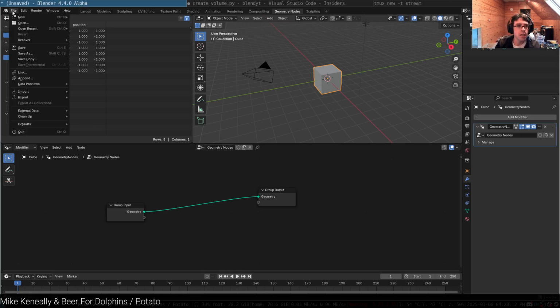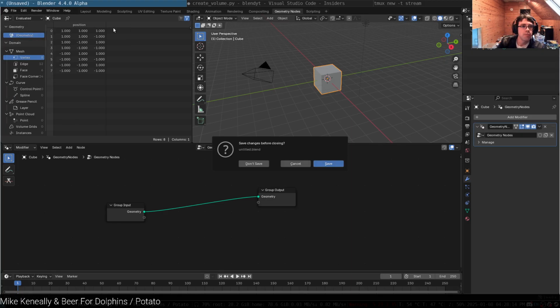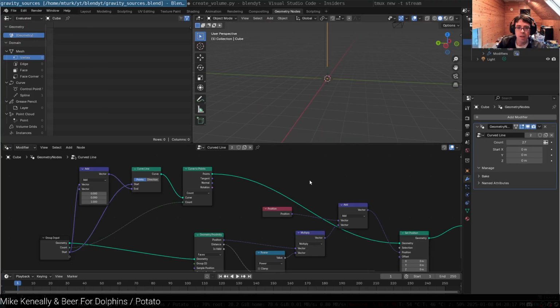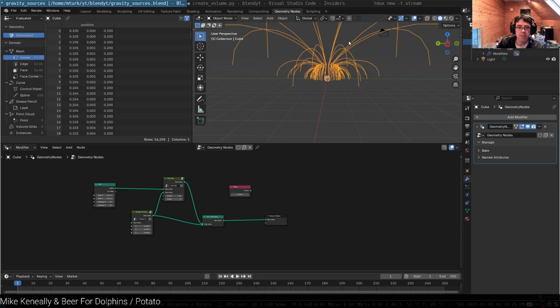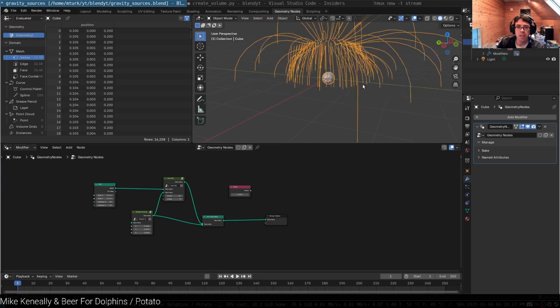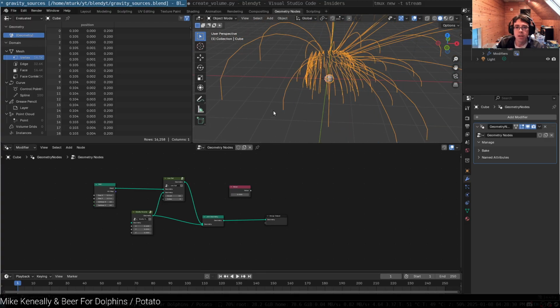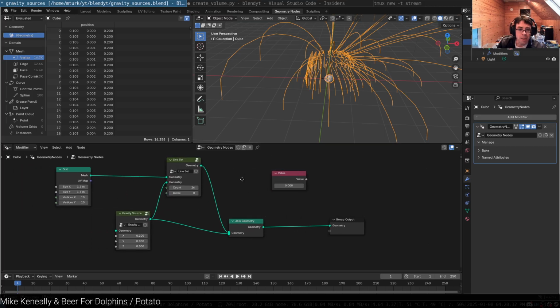I am going to start with a scene that I experimented with earlier. This is gravity sources, and what I did in this is all reasonably primitive is not the word I want to use, but it's certainly beginner level. What I did was I set up, and it took me a while to figure out how to do this, a couple different sets of geometry nodes.